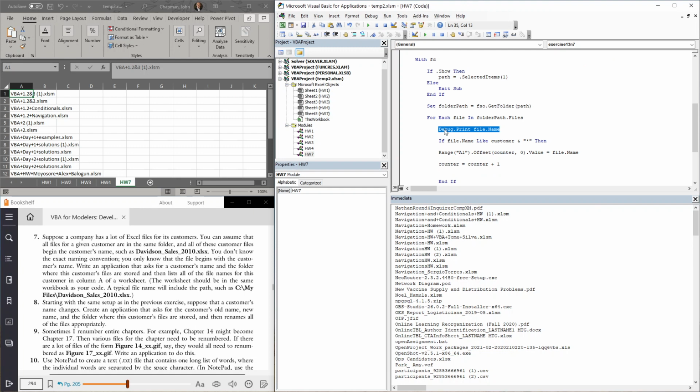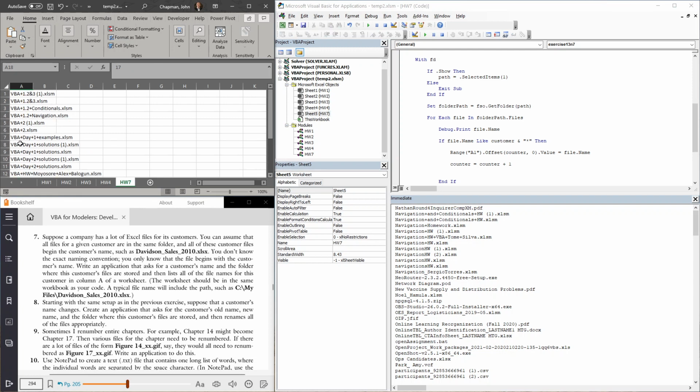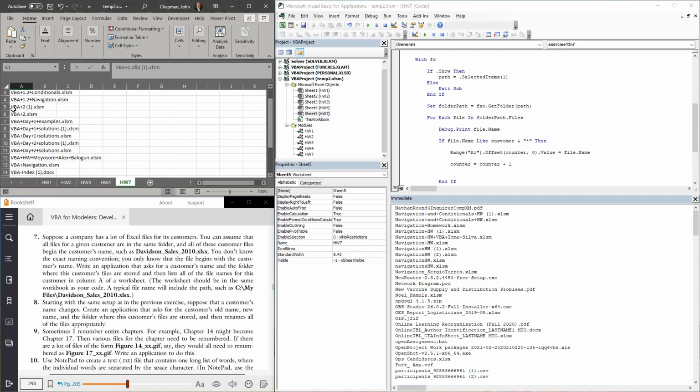Now it's going to check after it prints. It says if the file name is like something that starts with VBA and then something after it, then print it in column A. So the first name that it found was VBA plus 1, 2, and 3. That was the first file name that it saw. We don't have the full record here. It doesn't give us the full record in the immediate window. That started with VBA. And so if you look at this column here, this column is 17 files in my downloads folder that begin with VBA.